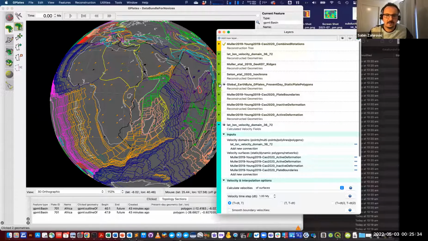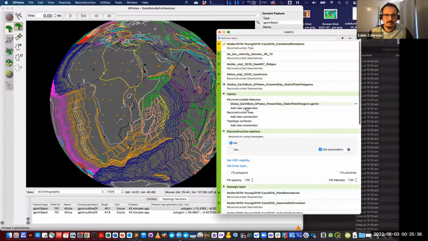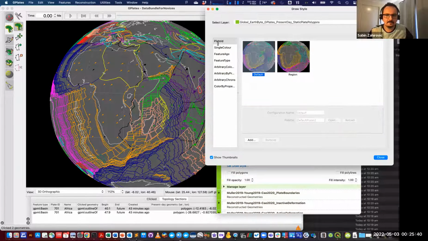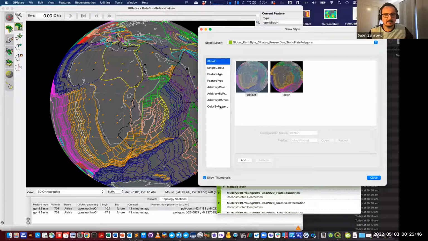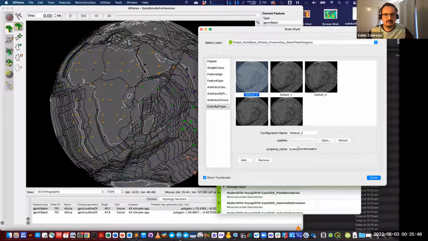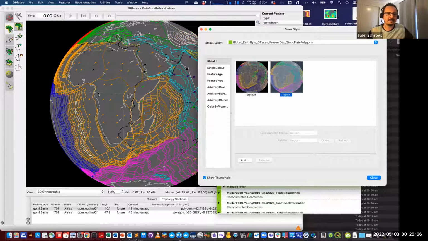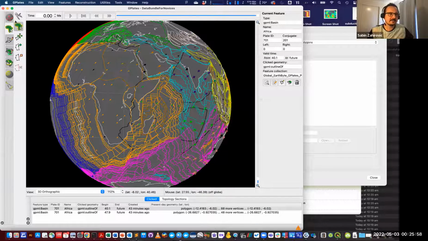You can change the coloring of many of these things through that set draw style. And if you wanted to get really fancy, you can, for example, color by property and apply a color palette file. So maybe that's something we can discuss on Wednesday. Instead of coloring by plate ID, you can color by region, which becomes a little bit less jarring.